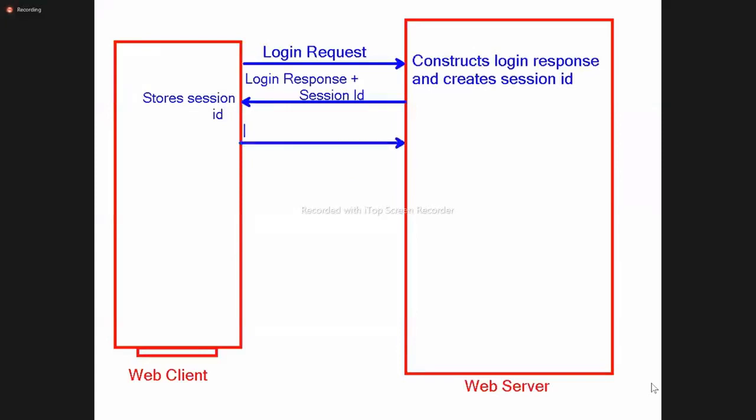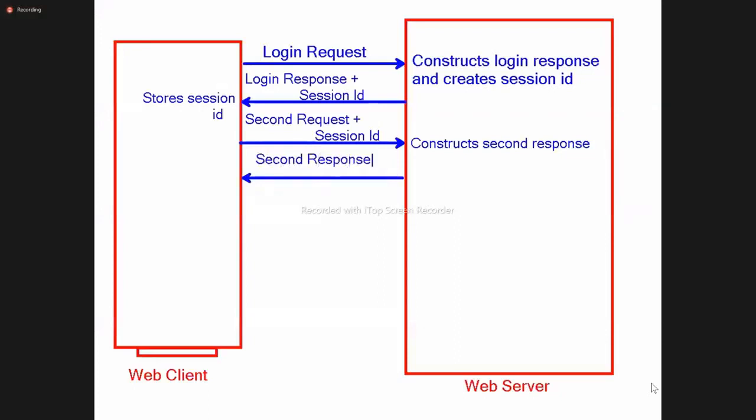Second request plus session ID. The second request and session ID come here. It constructs the second response. Just the second response comes. Same style. Third request, fourth request, same style. That is, many requests will happen.